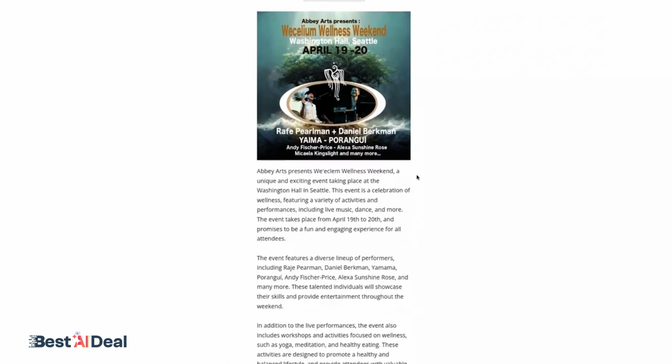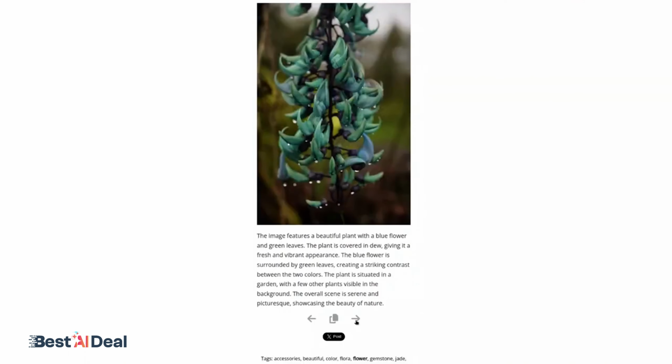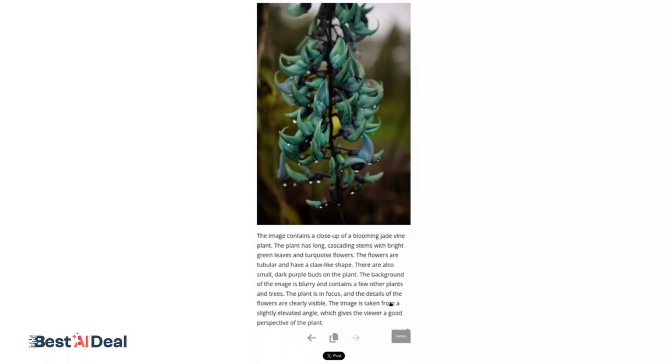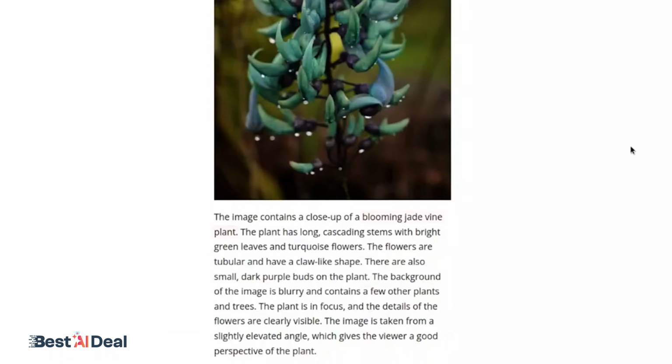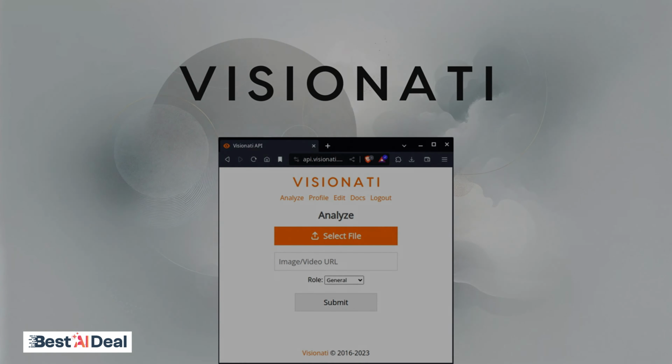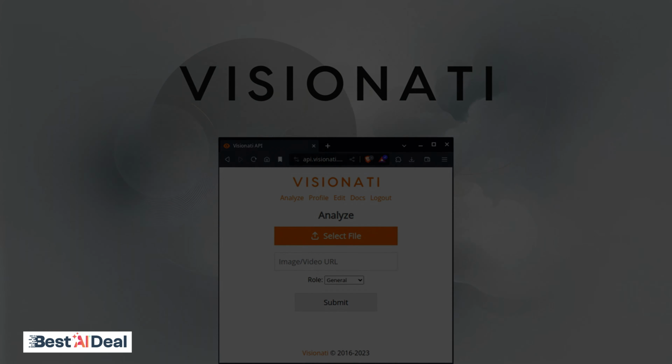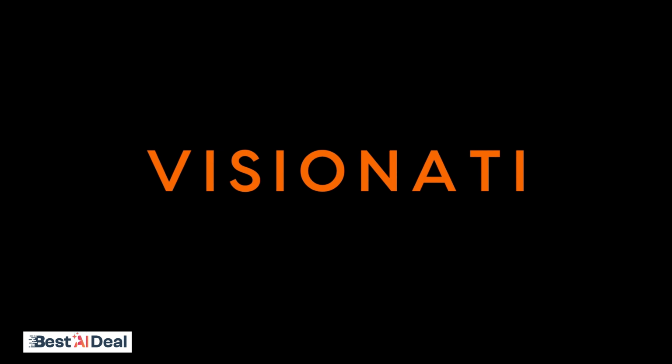Best part? You're not locked into one AI model. You can cycle through outputs from all 9 services and pick the one that fits your style or audience best. Total flexibility. Whether you're a content creator, marketer, or developer, Visionati takes the guesswork out of image captions, tagging, and moderation.